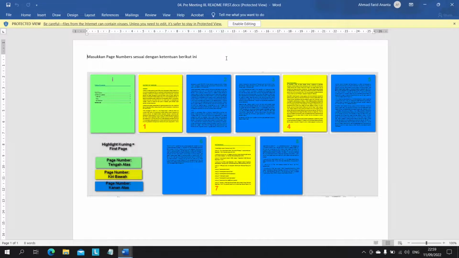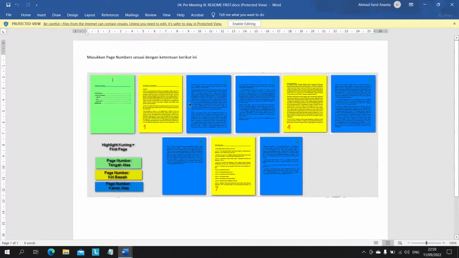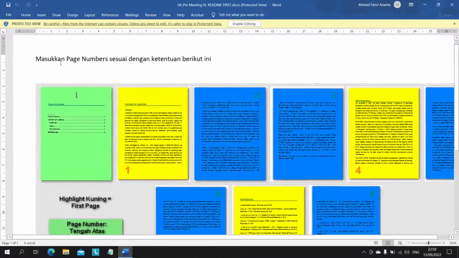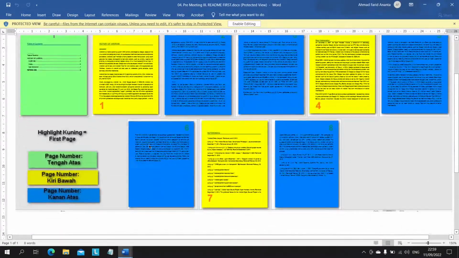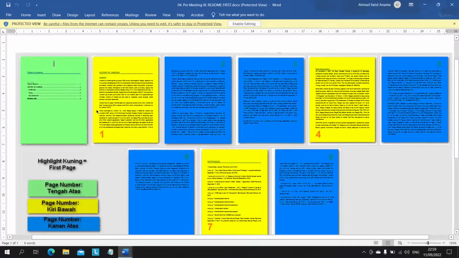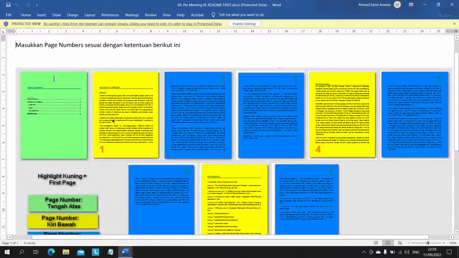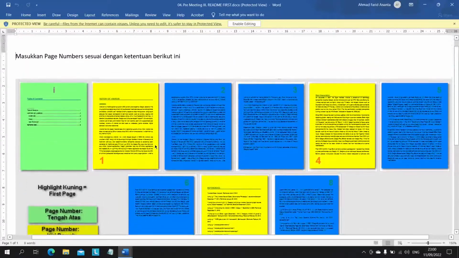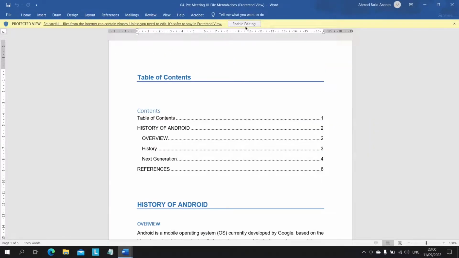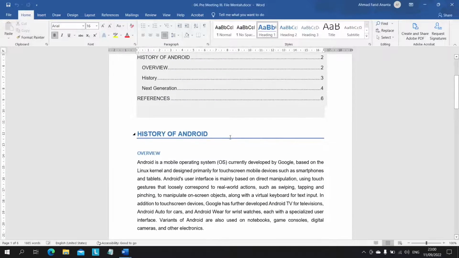Now, case number 3. This seems complex, but I just need to implement the page numbers according to the guide here. So let's just do that, shall we? I'm pretty sure I just need to make some page breaks, no, section breaks. Enable editing, and let's implement these section breaks right away.